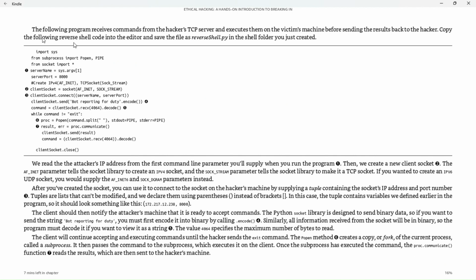The following program receives commands from the hacker's TCP server and executes them on the victim's machine before sending the results back to the hacker. Copy the following reverse shell code onto the editor and save the file as reverse shell.py in the shell folder you just created.